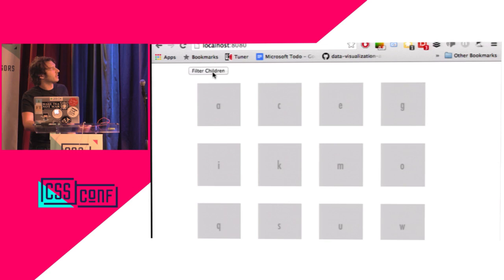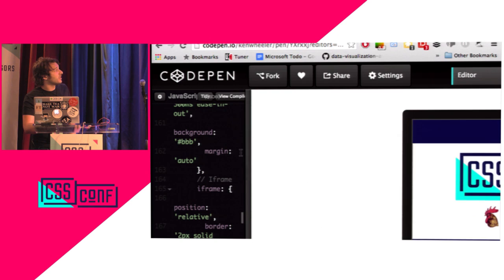The last thing, this is the CSS website. This is Radium handling complex keyframe animations.